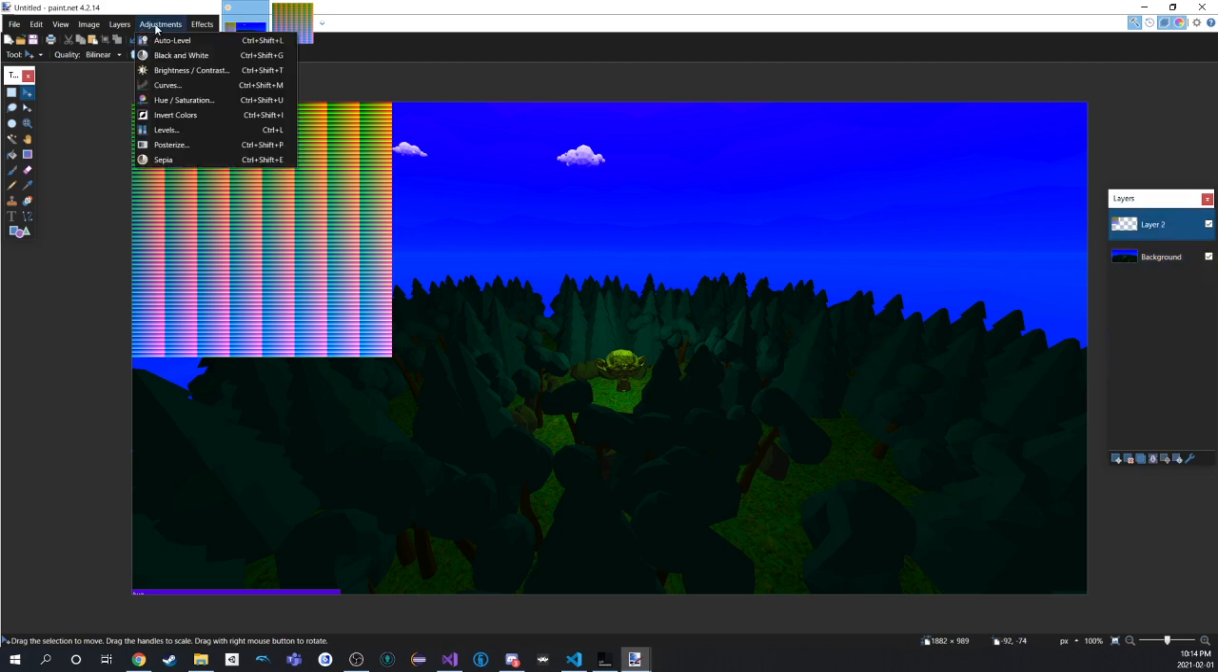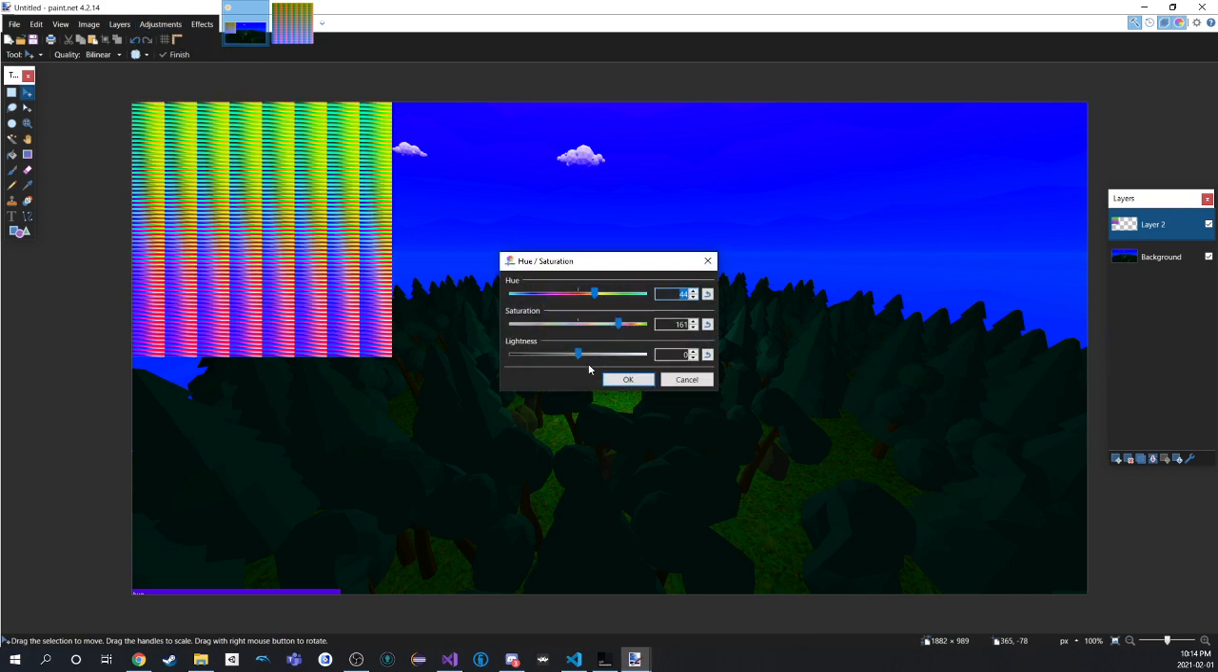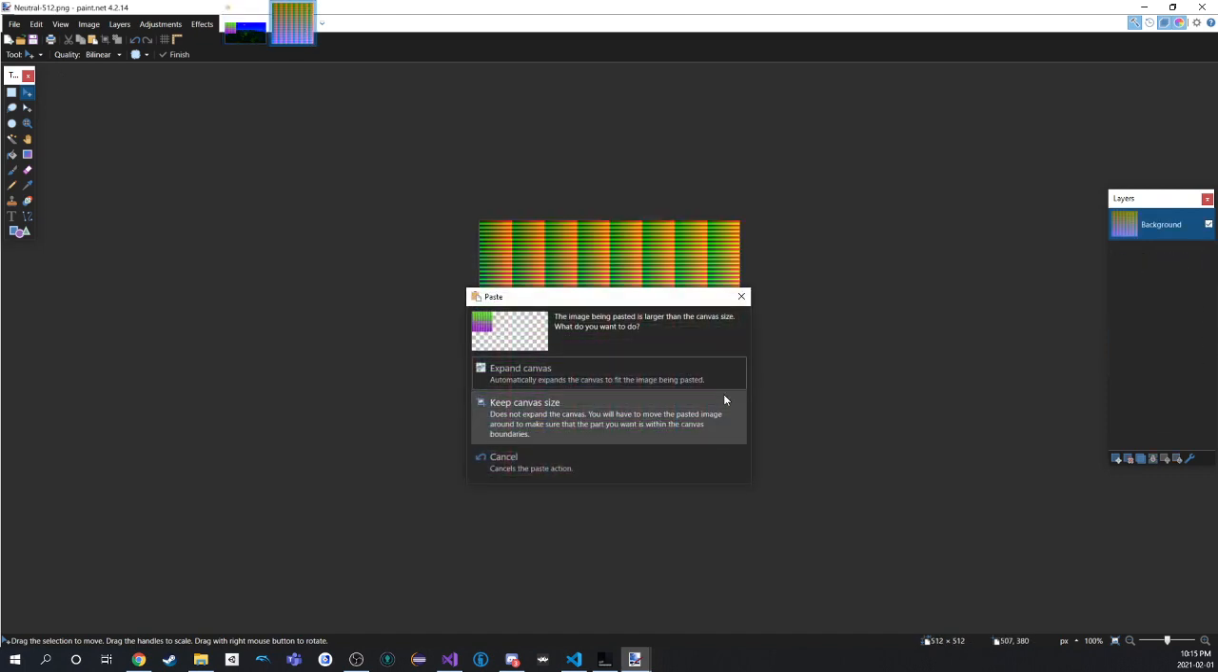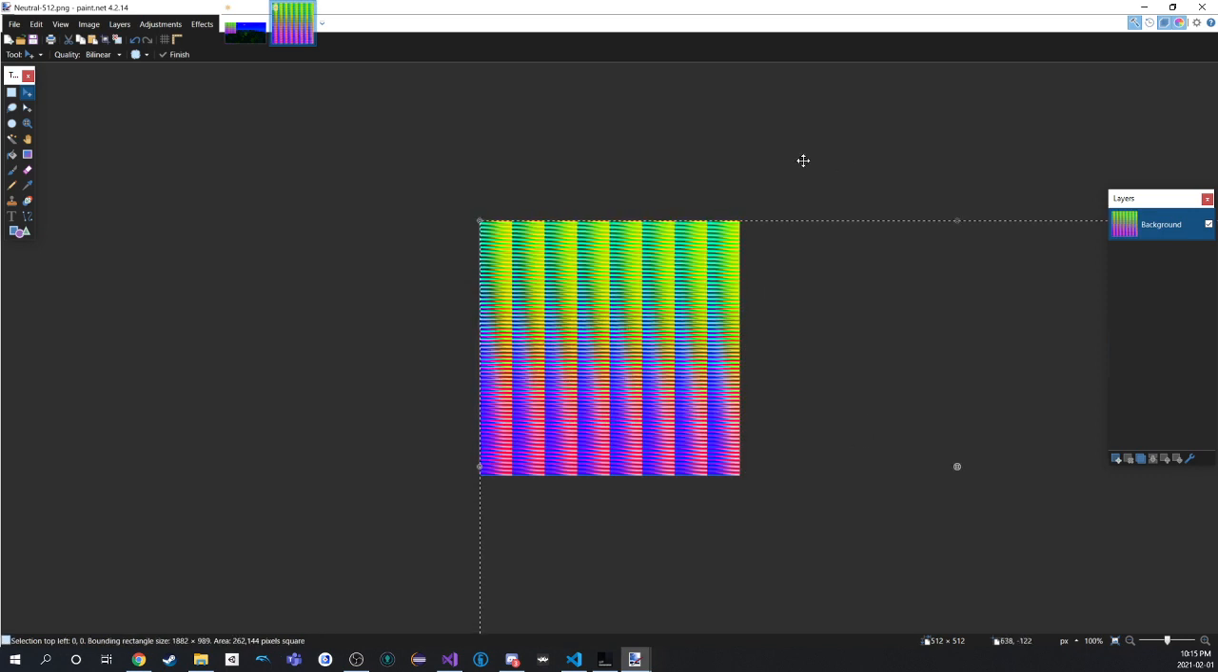So what we do here is, after selecting the layer with our color correction cube on it, we go to Adjustments, Hue and Saturation. It'll automatically be set to both of the settings. Now the effect that we've just applied to this has now been applied to this. So what we're going to do is select it, Control-C, Control-V, keep canvas size.